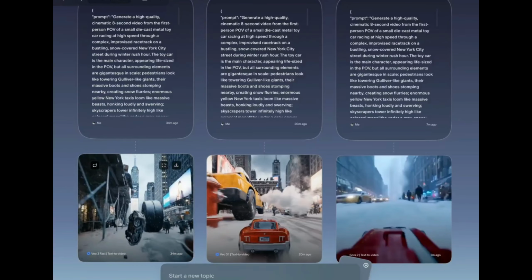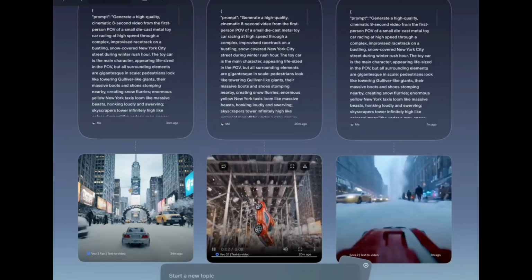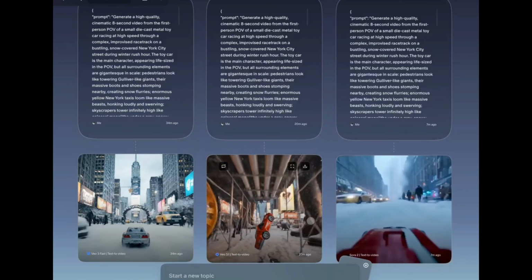From longer clips to better visuals and potential audio, this model looks like it's going to shake up the creative world. What do you think? Can Veo 3.1 beat Sora 2?